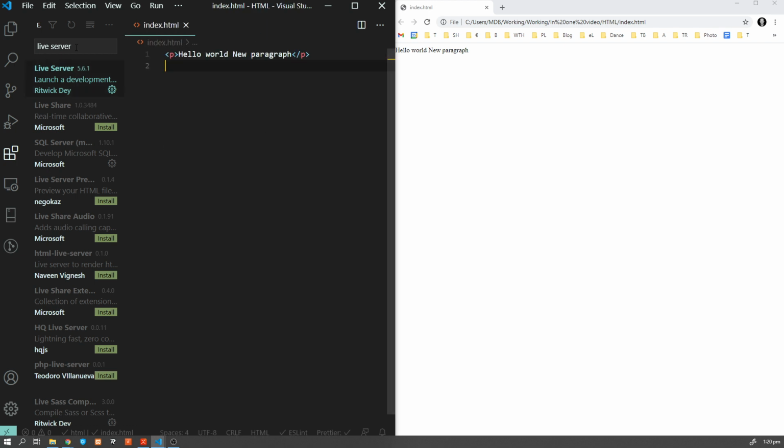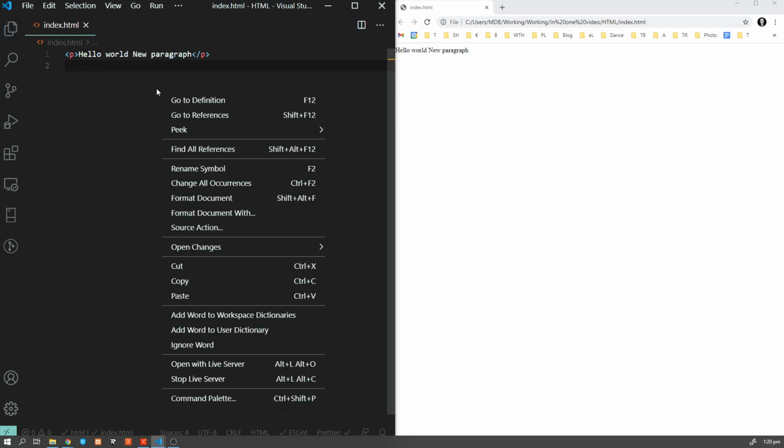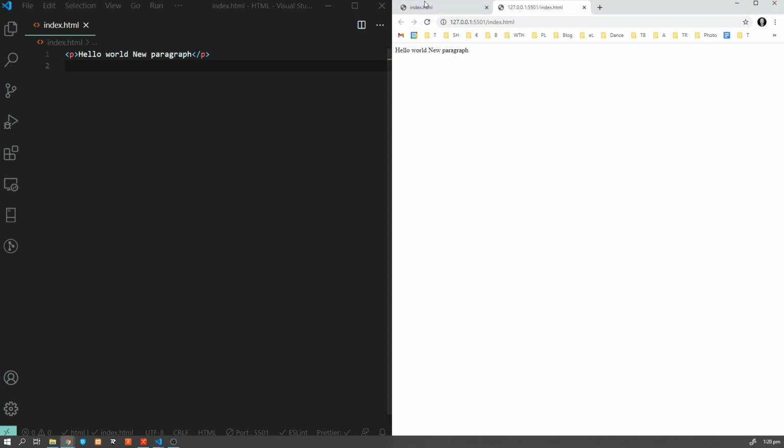And once you have this one, what you can do is you can right click and choose open with live server, and what it does, it opens a new tab over here. You can see the address is slightly different. Here we have C users, so the file path, and here we have 127.0.0.1, which is our IP of localhost.